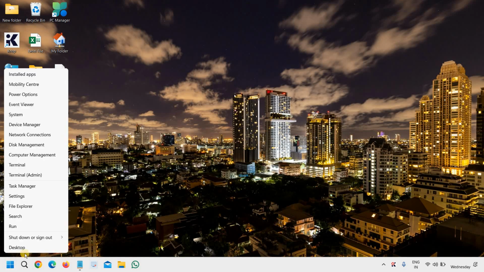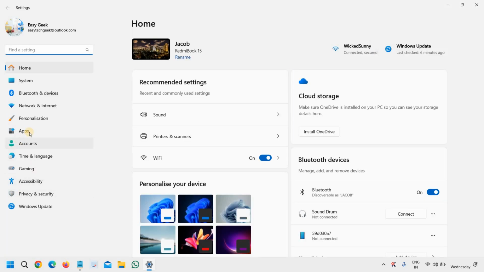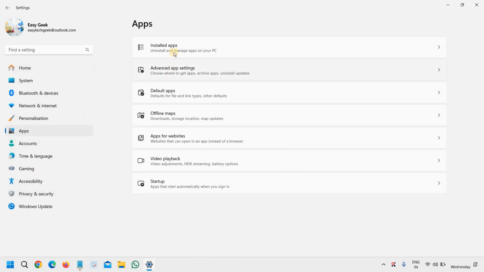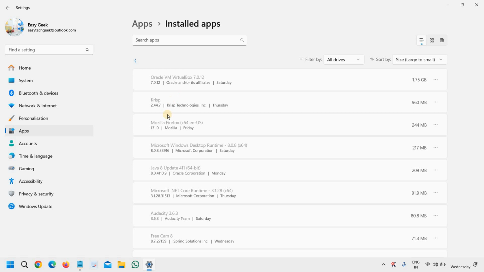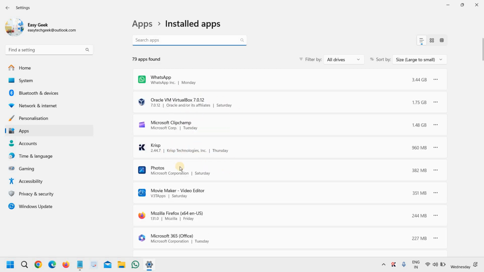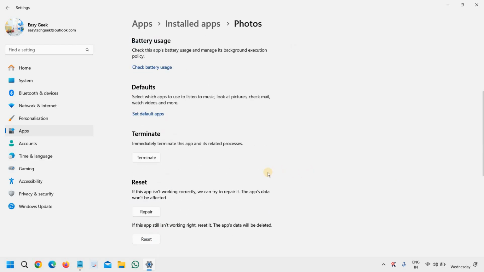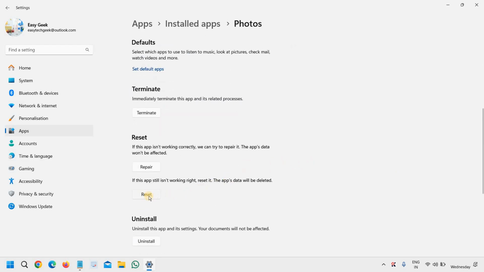Now the next part is going to the app section, whichever app is not working fine. So do a right click, go to settings, and then go to apps, and go to installed apps, and here, whatever app is not working, let's say Photos is not working, you can simply click on the three dots next to it, go to advanced options, and then scroll down and click on reset. You can also do a repair and then try to open it. If that doesn't work, try to reset it.